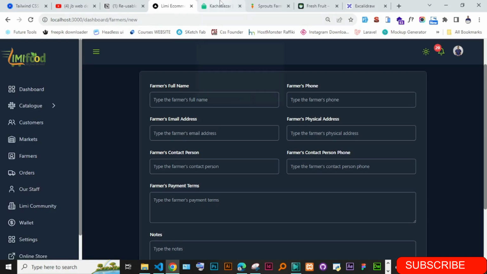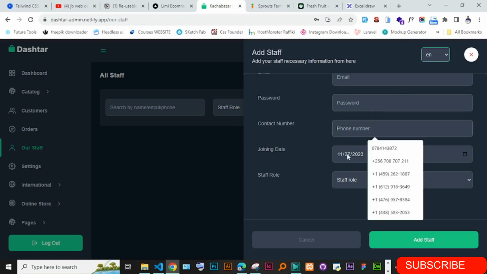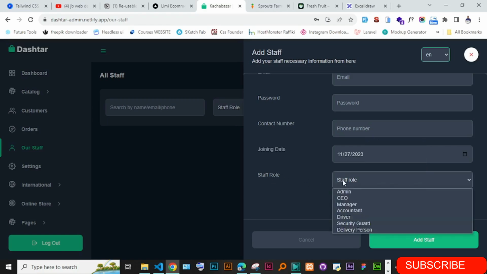And we're just going to see here, they have add staff, with things like first name, last name, the image of the staff member, the password, contact number, the joining date, and then we have the role. You can see here admin, CEO, manager, accountant, driver, and so on and so forth. So we'll have just a form for that.